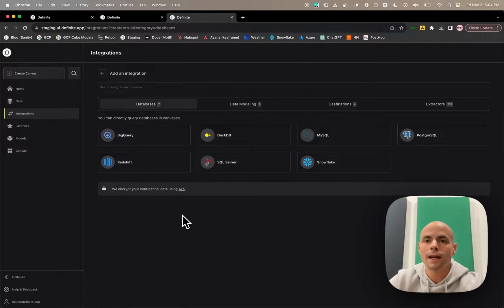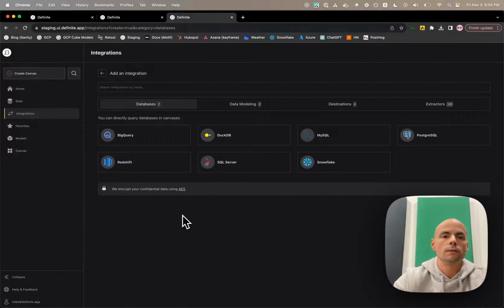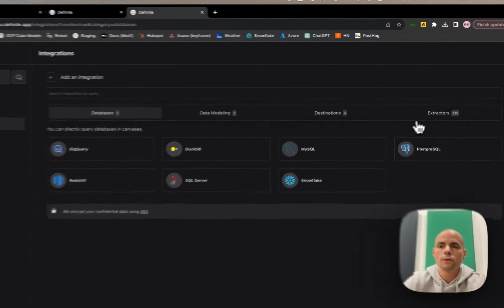Definite is a data stack in a box. We give you a single app to pull the data out of your various sources, drop it into a single data warehouse, which we manage for you, and then analyze that data with natural language. So you can ask questions in natural language, get data back, build dashboards, and share those with the rest of your team.